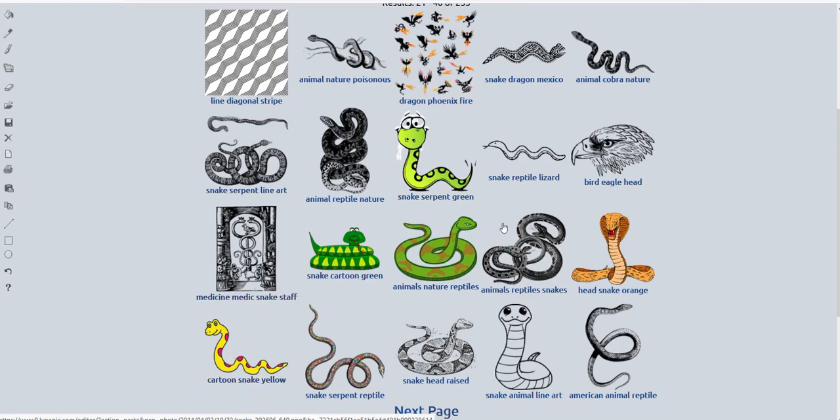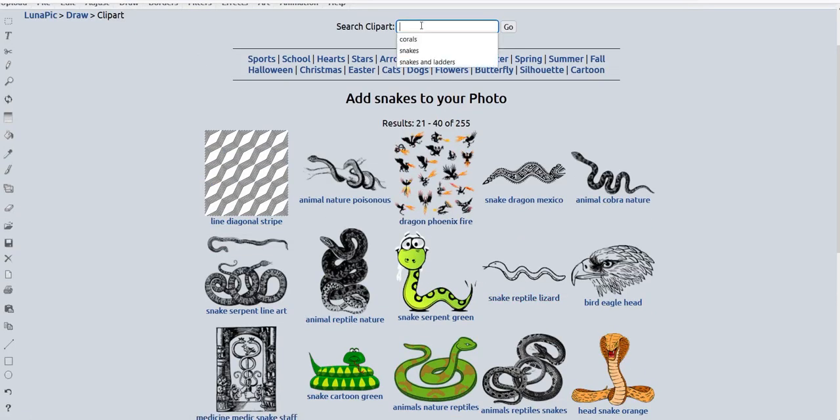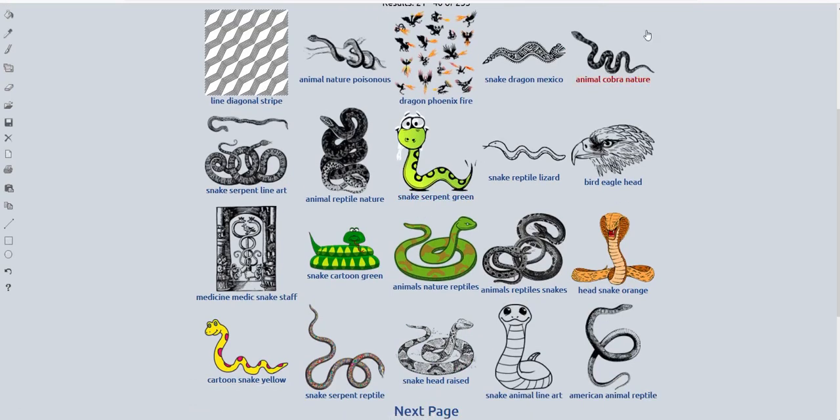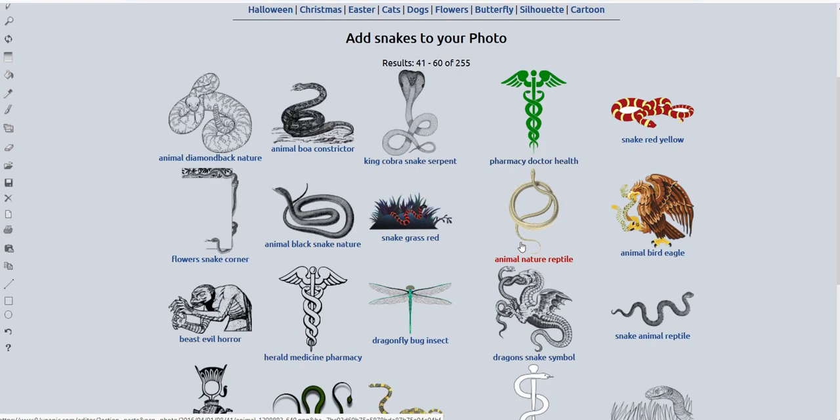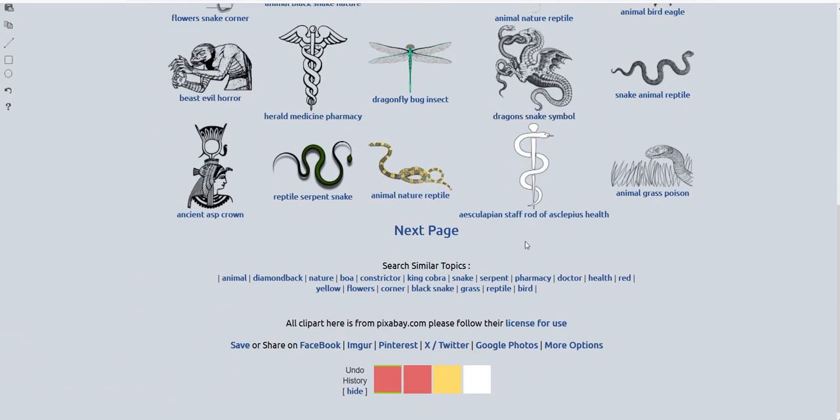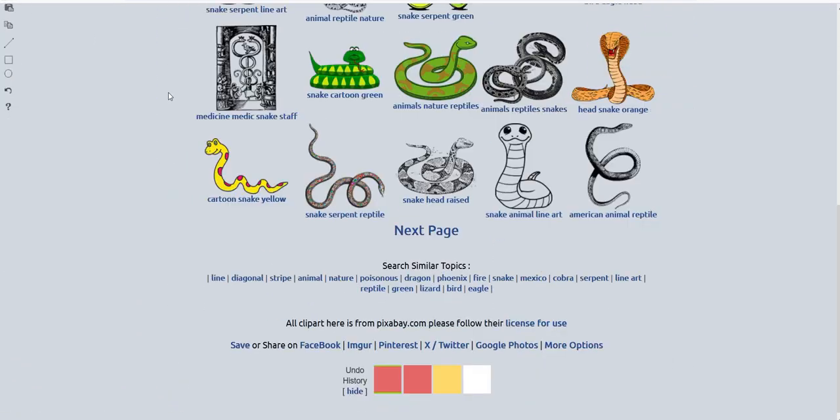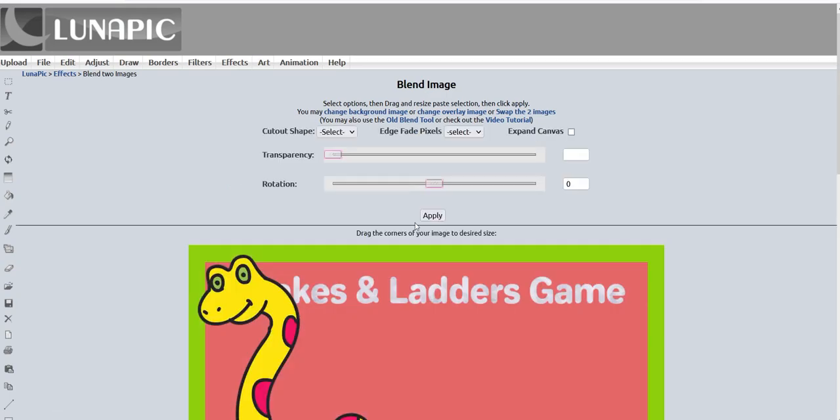So just click on any picture that you like. You can search again here for any keyword. It doesn't have to be snakes, it could be ladders, whichever one you want. You can also download the photo, but then it requires another process to do the downloading and blending the two photos together. So I'm just going to choose one from here. If you want to click next, you can also click next. So there are many, many options if you wanted to see more options of snakes or ladders. So I'm just going to click the picture.